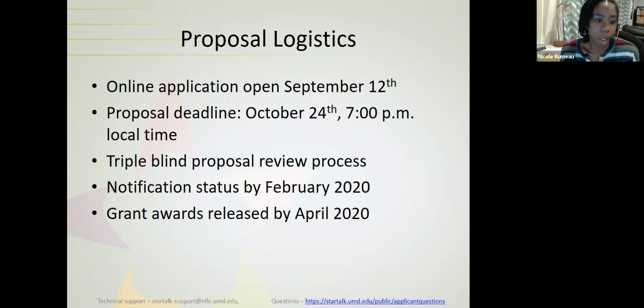Okay, we have a director and a co-director. How do we specify roles? Can roles overlap? Yes, roles can overlap.